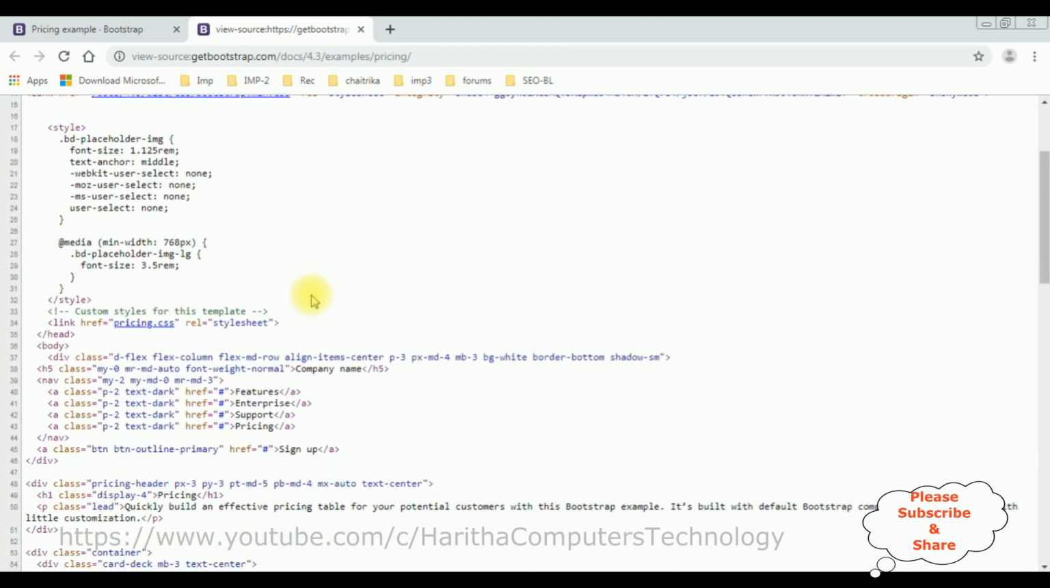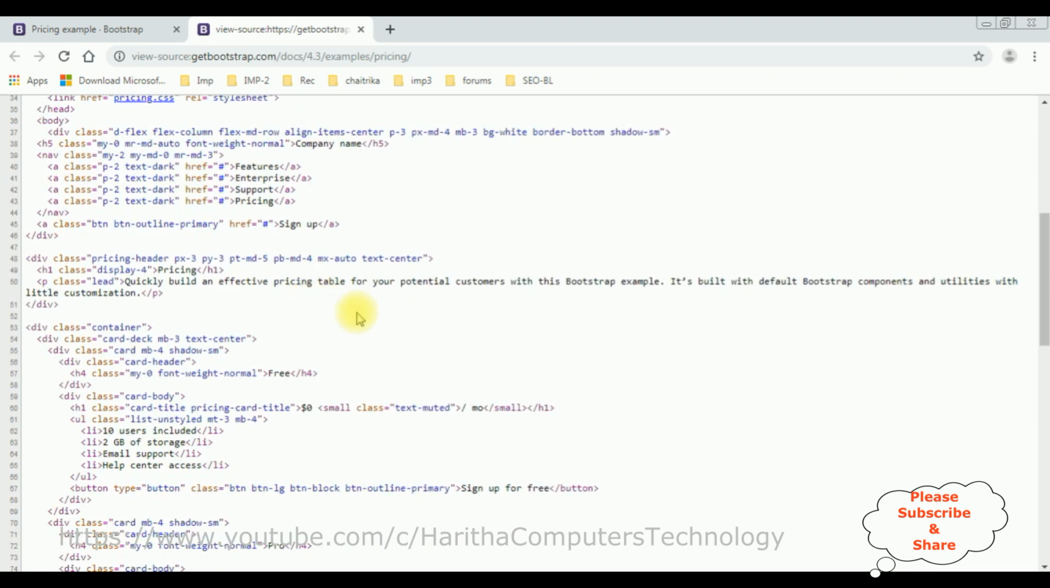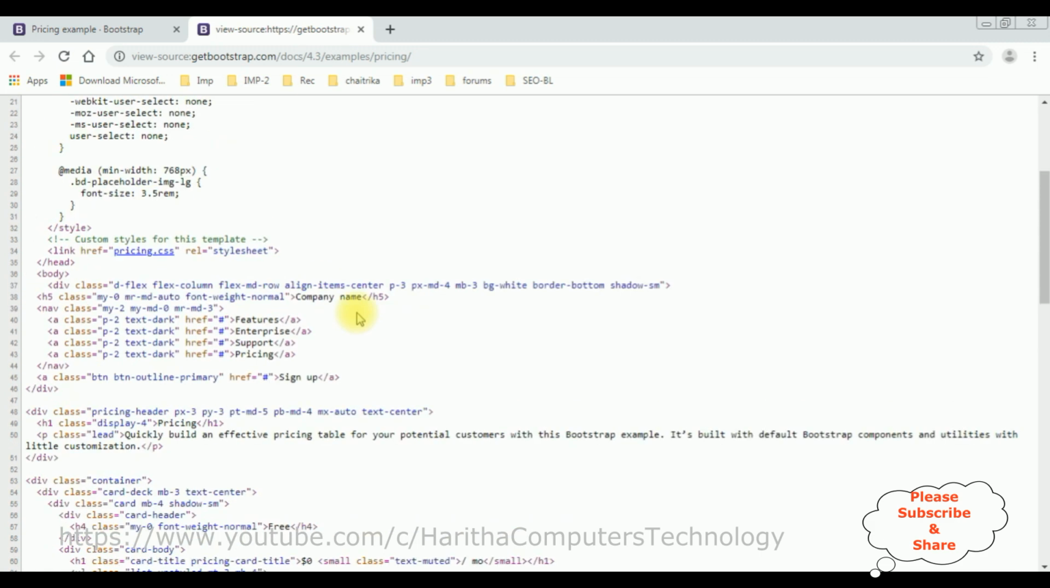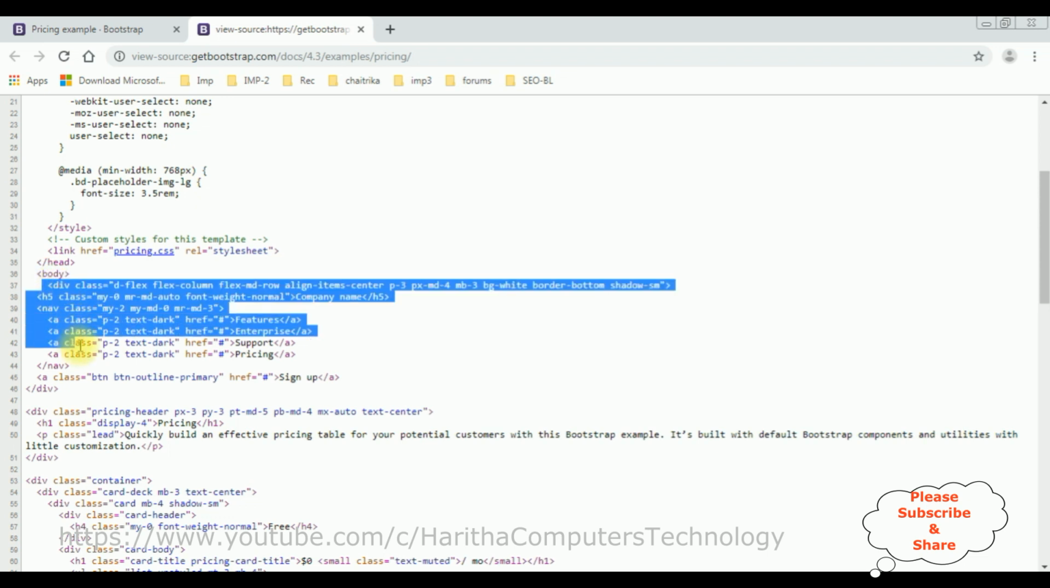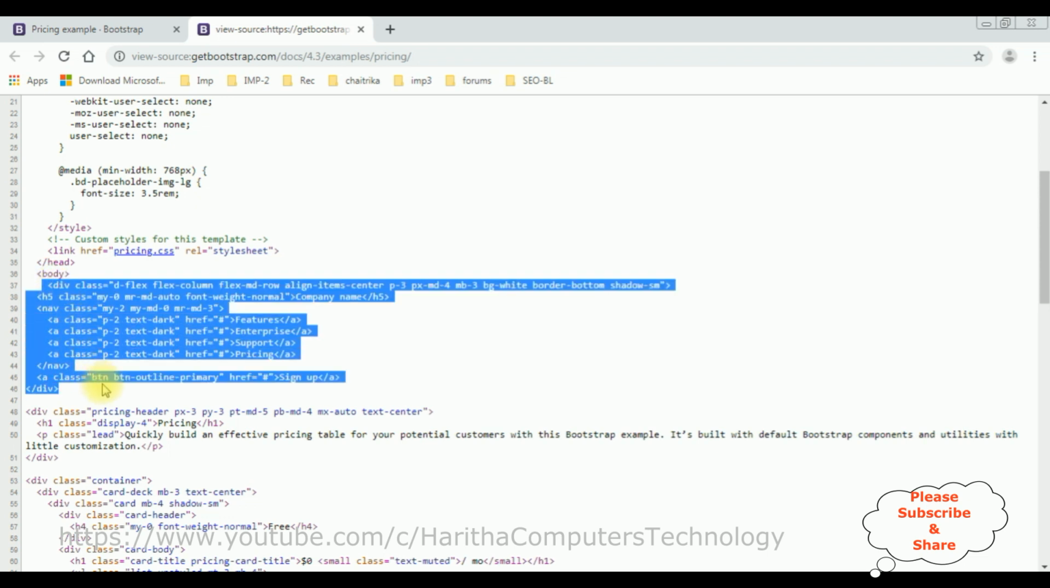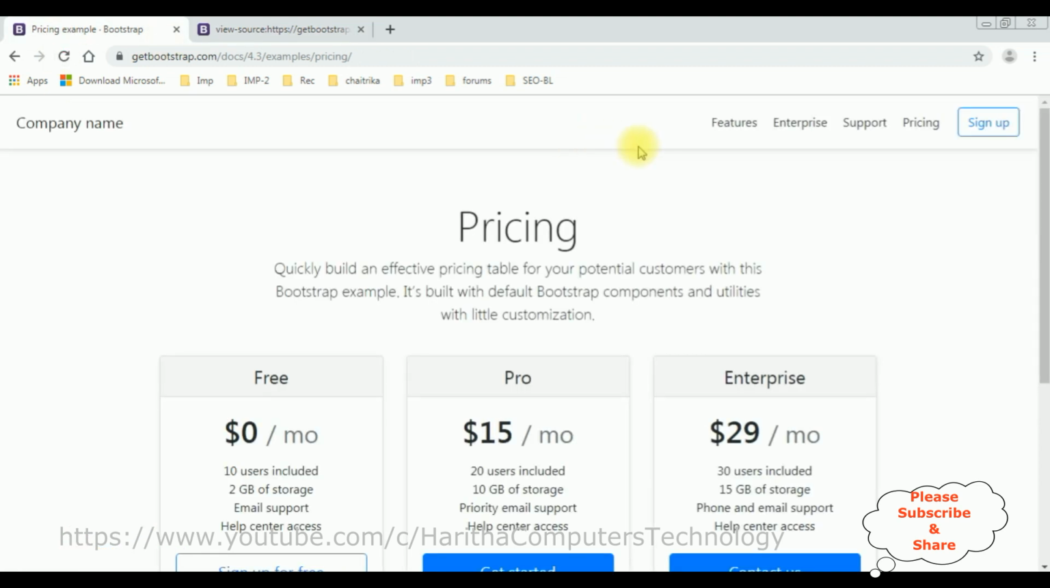In the page source, come to the bottom. So between the body we have a theme. Just copy this part up to this div. So if you can notice here the company name. After that we have some hyperlinks and sign up button, these ones.